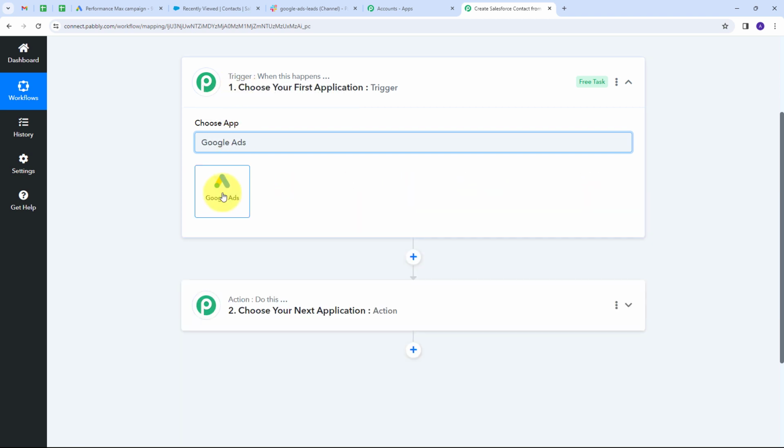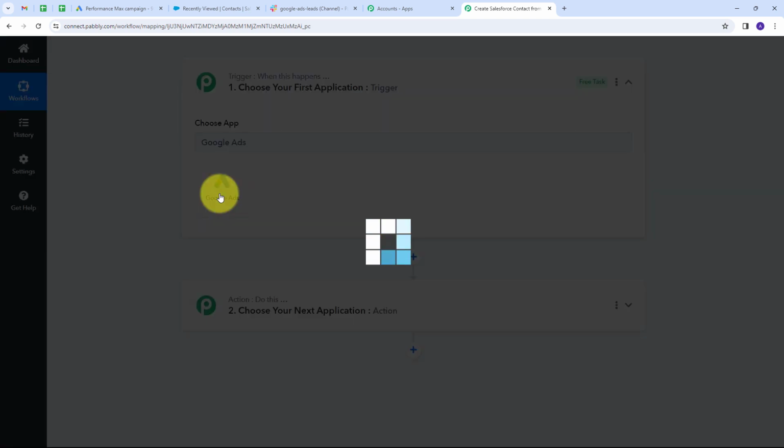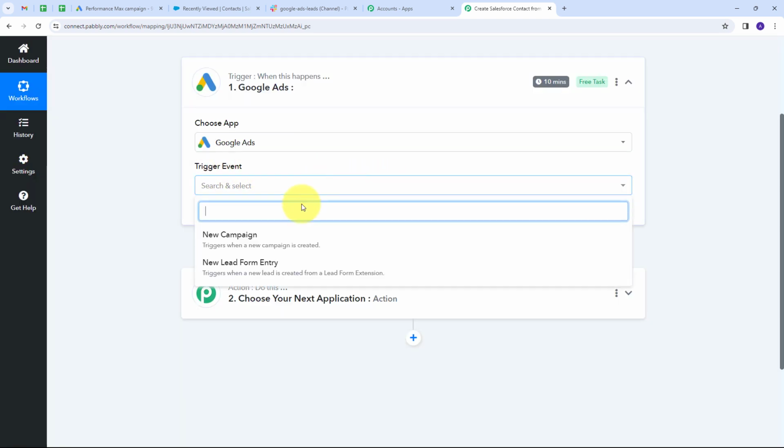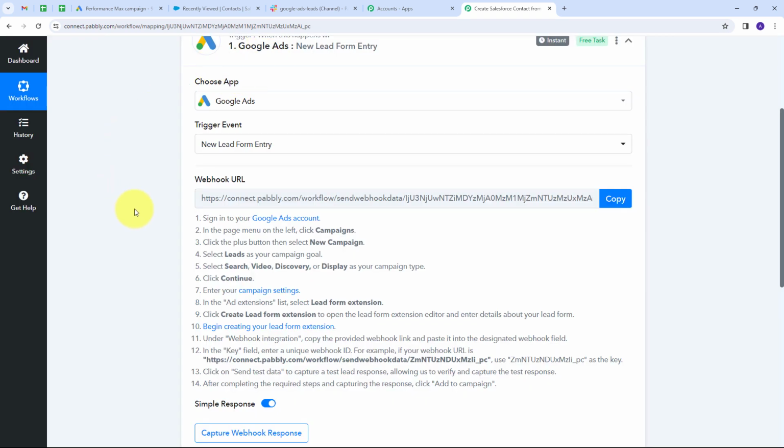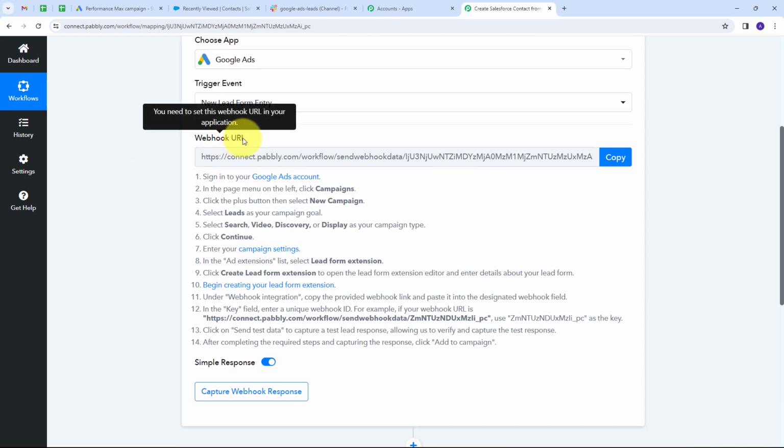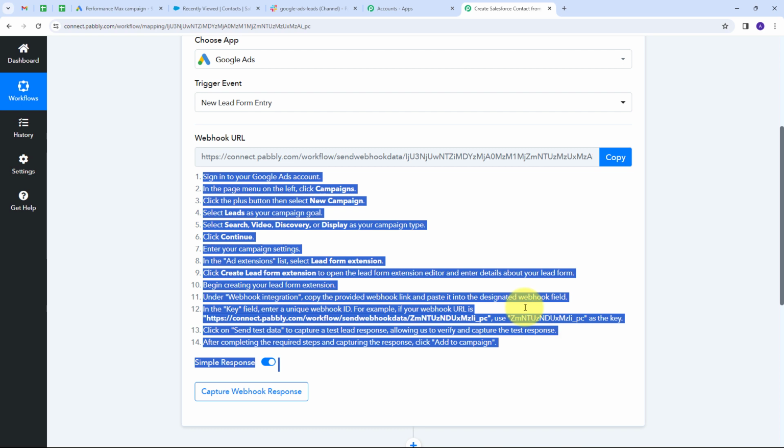Google Ads. So I'm going to select Google Ads here, and now I have to give a trigger event. So I'm going to open this tab. A new lead form entry will be my trigger event, so I'm going to select this. And here I have to connect Google Ads with Pabbly Connect. So for that, I have to use this webhook URL, and this webhook URL is going to work as a bridge between Google Ads and Pabbly Connect. So for connecting these two accounts, I have to follow all this instruction.